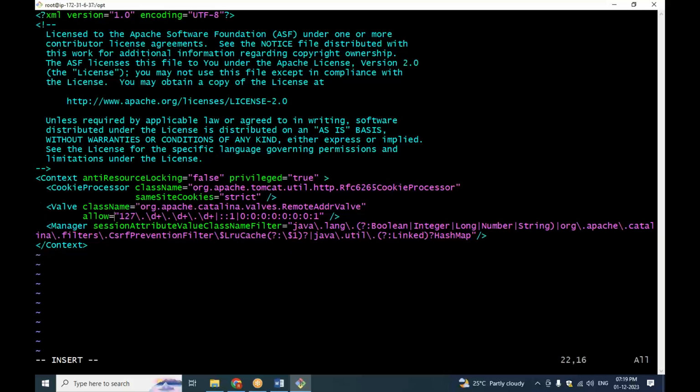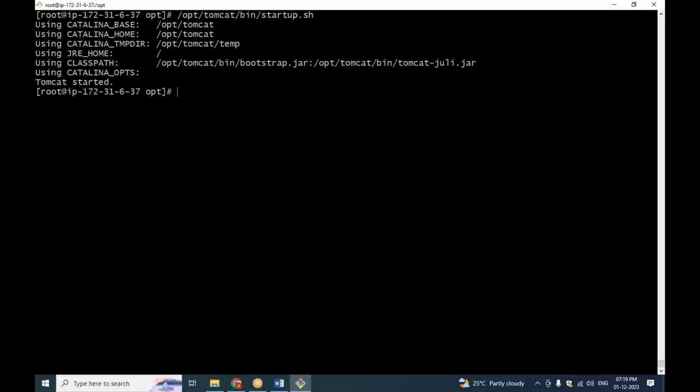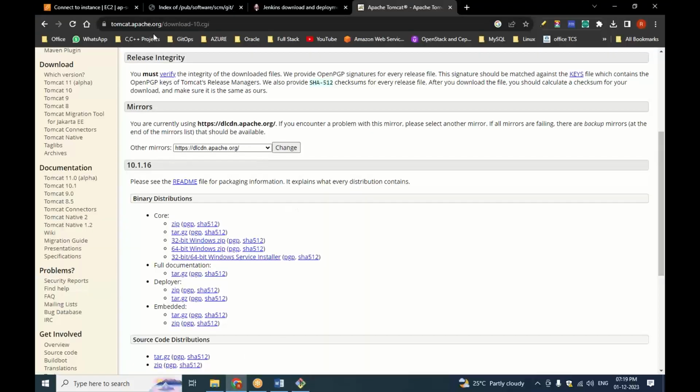Now come here. Just remove all this. Be in insert mode. Already I am in insert mode. Remove this one, dot asterisk. Escape, shift colon, wq. That's enough. Now we are going to start the Tomcat service: /opt/tomcat/bin/startup.sh. Hit enter. Now Tomcat service started.